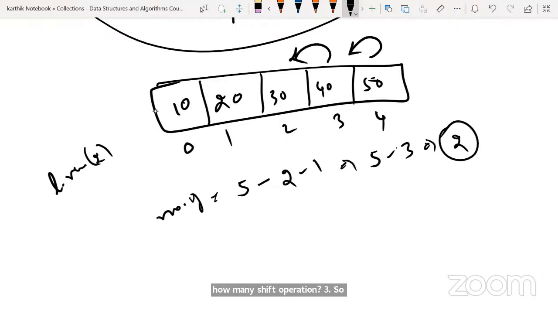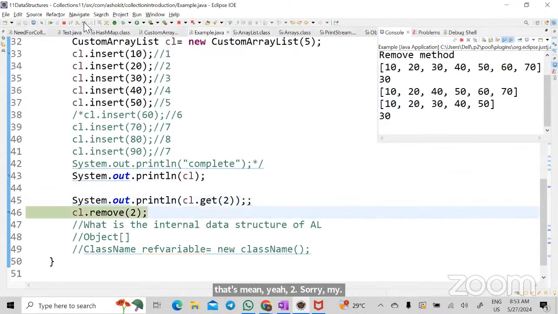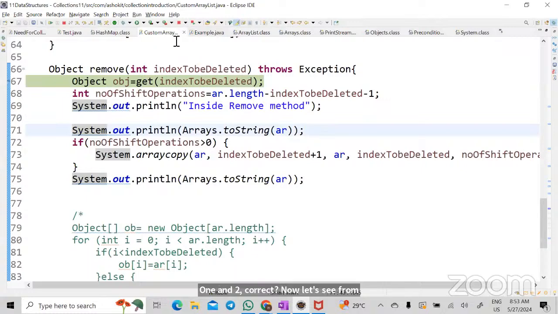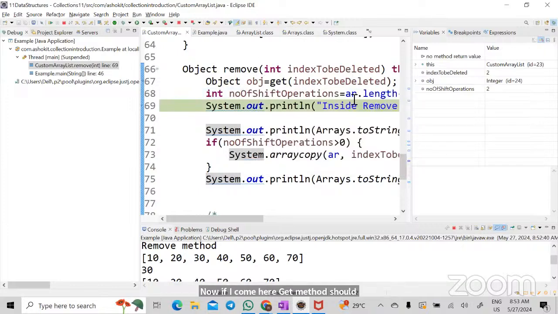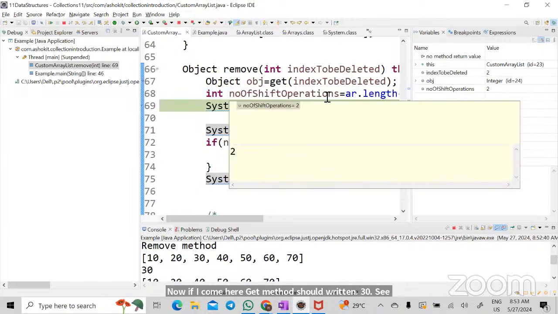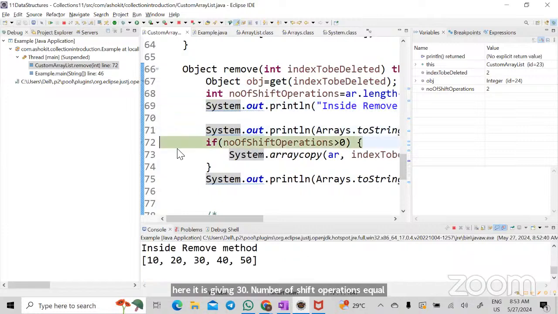Now let's see from the programming. If I come here, get method should return 30. See here it is giving 30. Number of shift operations equal to 2, correct? Now I am printing the array.